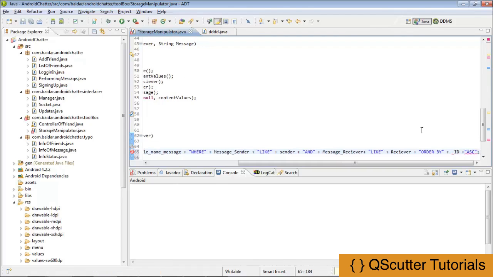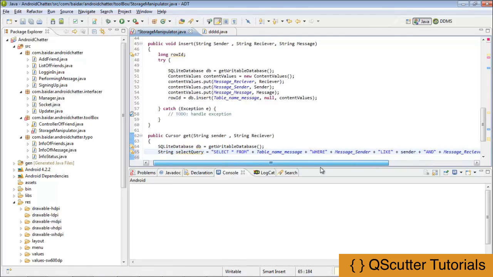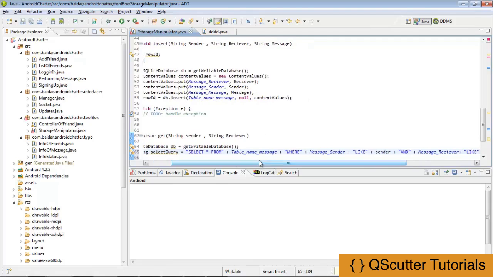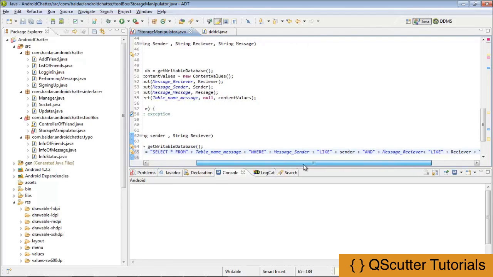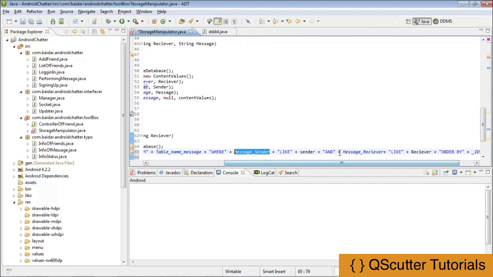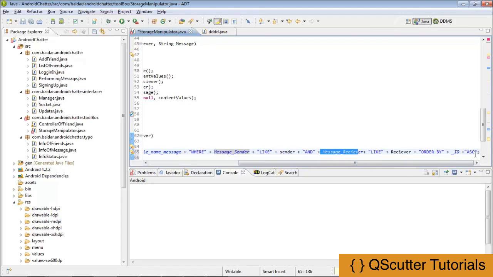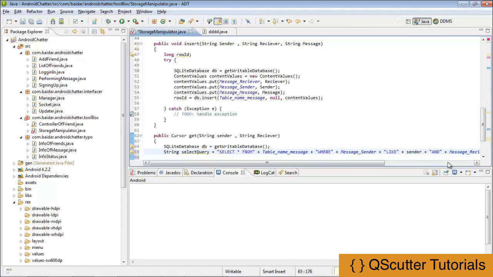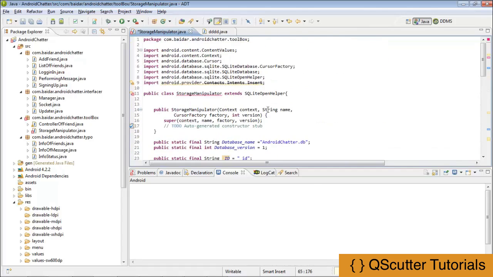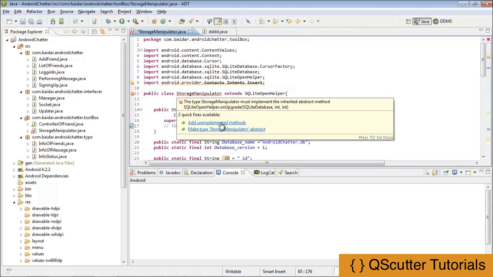So what does it really mean overall? It means that actually select from the table everything that starts with the sender or starts with the receiver. It means that the sender and receiver both should be packed up and should be ordered in ascending order by their index ID. Now the last thing I'm going to have to insert is the unimplemented method.